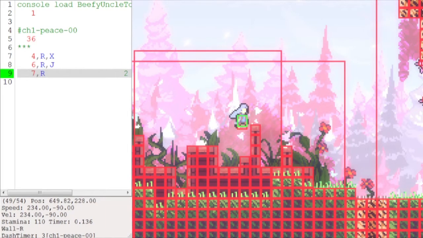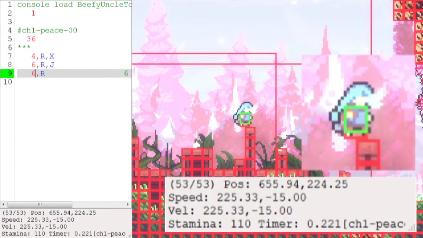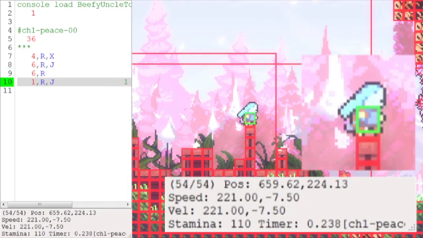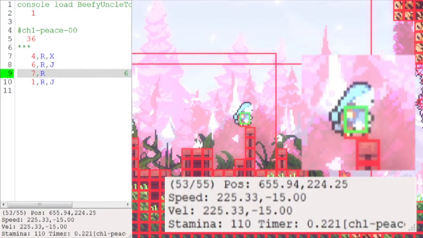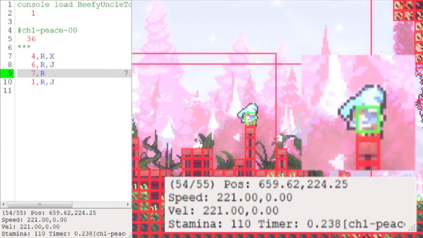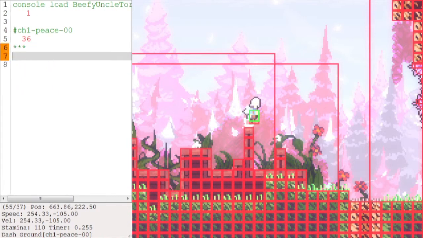You can see if I wait 6 frames, even though I am currently on the ground, my speed is still -15. I'm not moving downwards yet, so it doesn't count as landing on the ground. So even if I try and jump here, nothing will happen. I need to wait 7 frames in order for my speed to go down to 0 in order to properly land on the ground. So those are a couple pretty straightforward options, but we can do better. We can start with a jump, which I believe is 9.